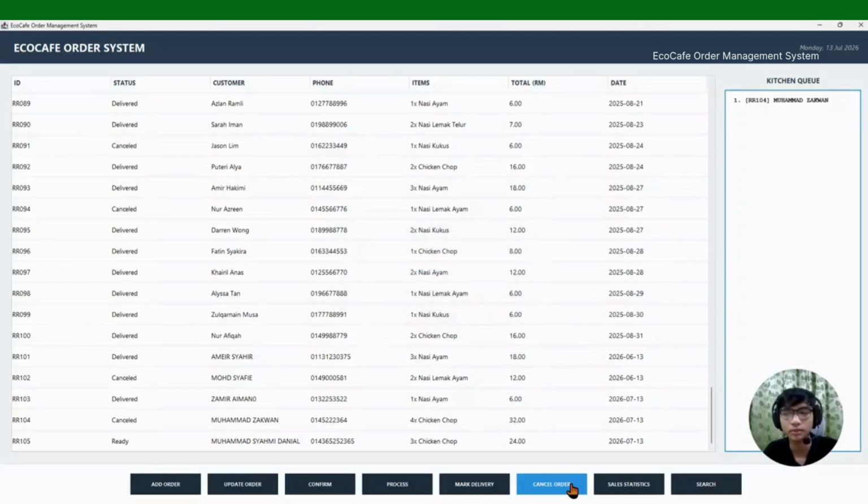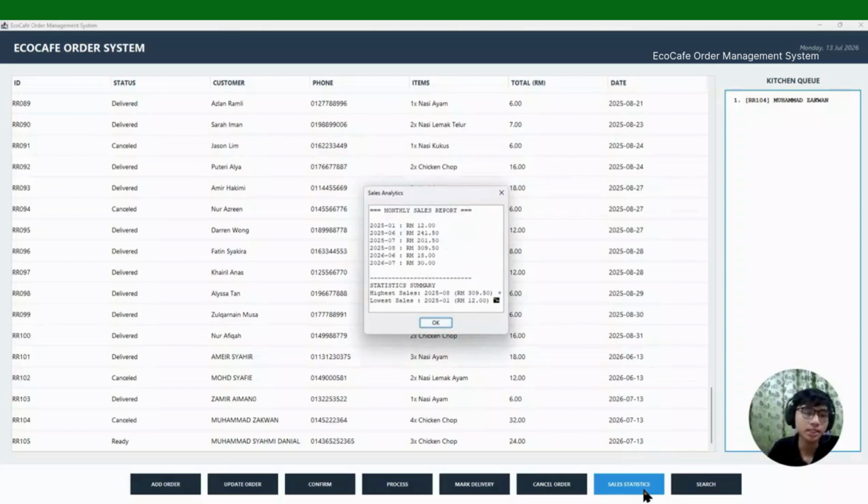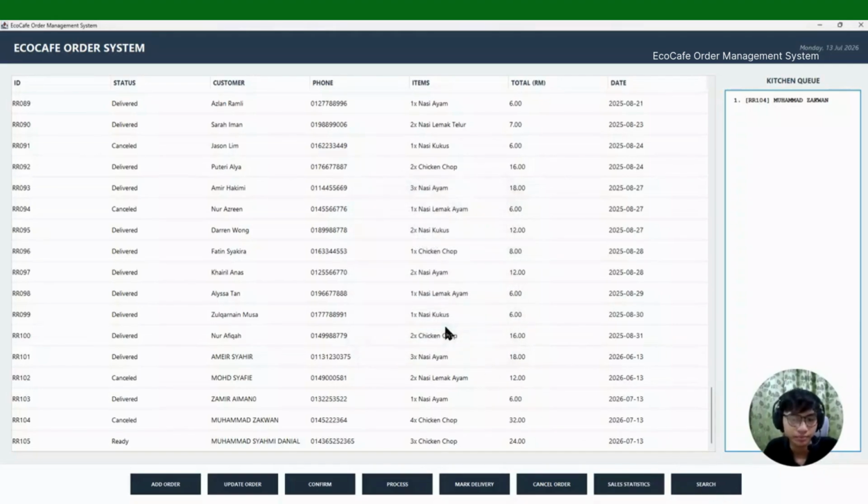Moving on, the sales statistics button provides a digital summary of the cafe performance. It helps management monitor total revenue, monthly sales, as well as the highest and lowest sales months without printing a single piece of paper. Here we are fully embracing our SDG 12 goals. Lastly, we have the search button to manage large amounts of data efficiently. This feature allows management to quickly look up a specific order simply by entering the order ID.